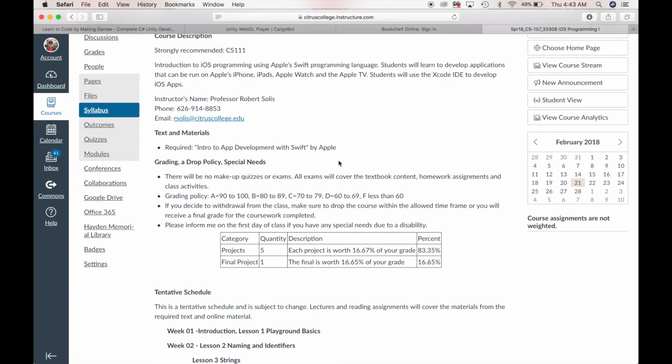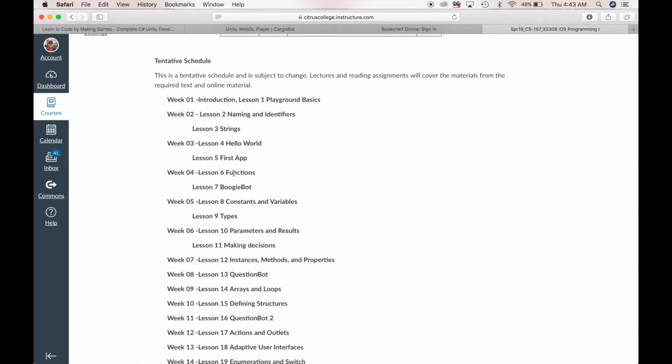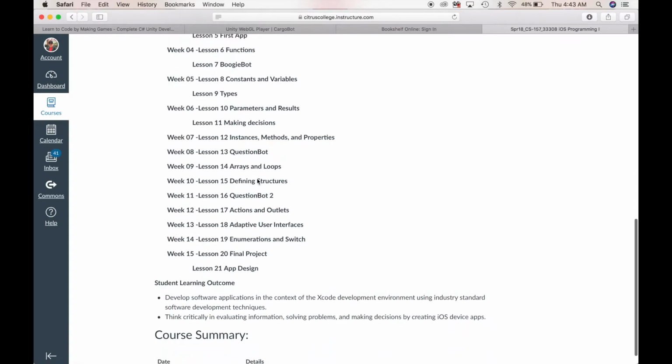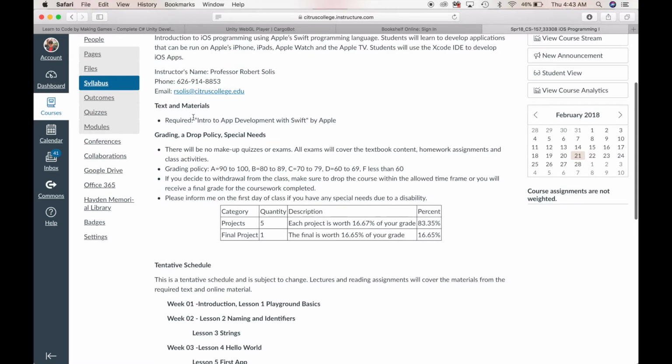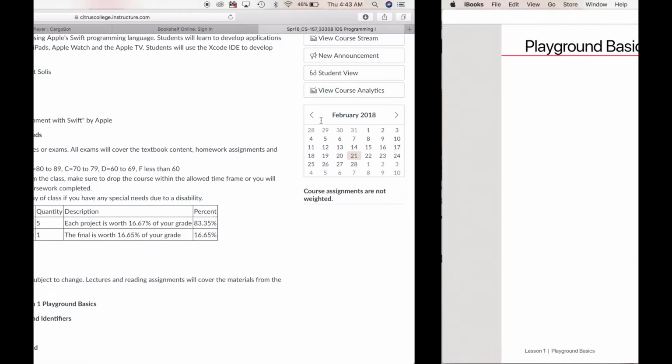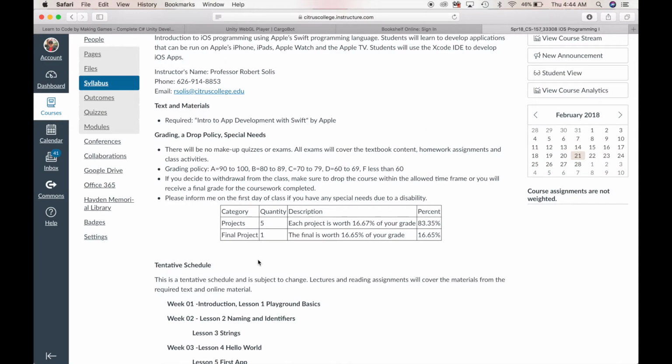If I go back over here to my syllabus, you'll notice that I have broken down week by week all of the various lessons that we're going to go through. We basically have 20 or 21 lessons that we're going to go through within the 15 weeks, the 16th week being the final exam week. So let me go back over here just to make sure that you understand. That's the free textbook that you'll be using. You're going to get free software, because Xcode is free, and the download for the resources for Xcode is also free. So this is a wonderful thing for this course. You shouldn't have to spend anything except for the tuition for the course.